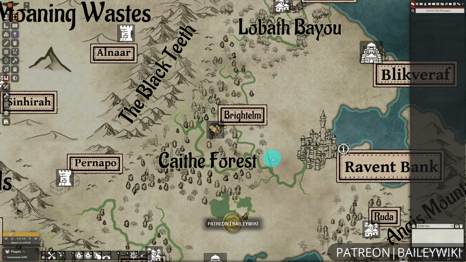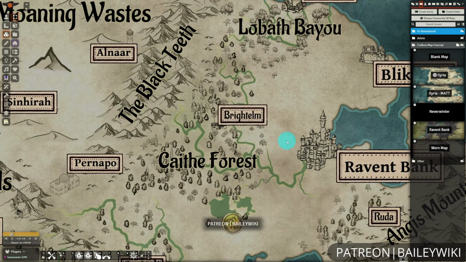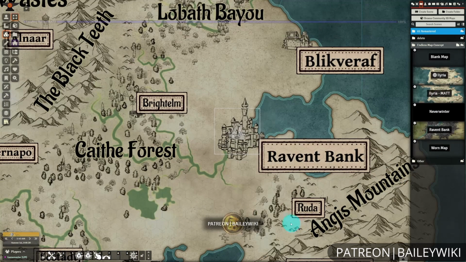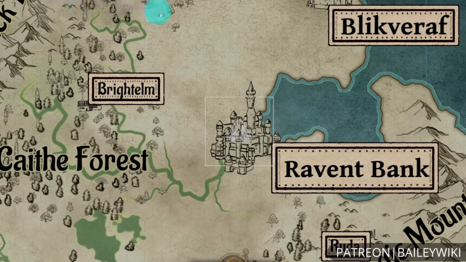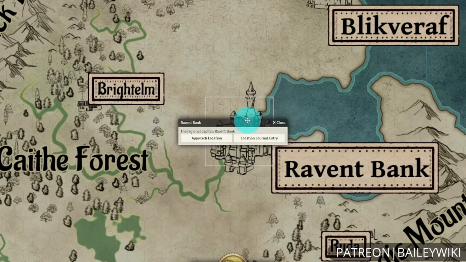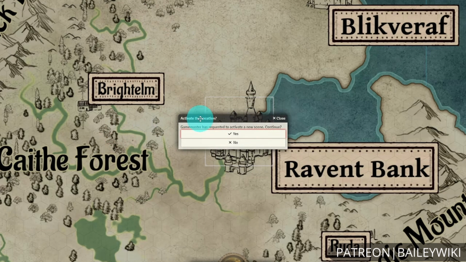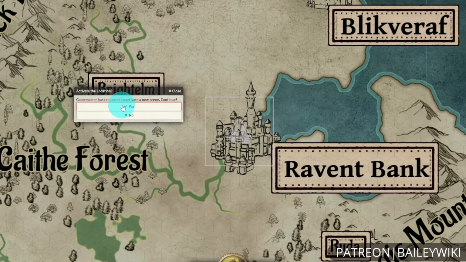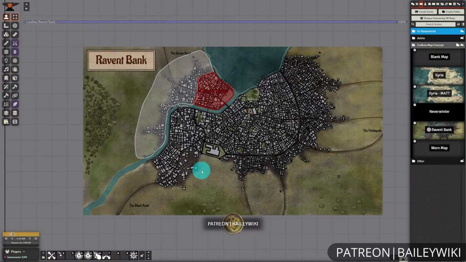And of course, we love our automation and our fancy effects, so we're going to show off another version where we use Monk's Active Tile Triggers. So here I have another version of the same map set up, but you'll notice that there are no journal notes over here, and instead there is a tile. And this tile works on some hover logic, and I've got the option to approach the location, which is going to give the game master an option to activate a new scene. And then we have this new area called Raven Bank, which is kind of drilling down into the city.